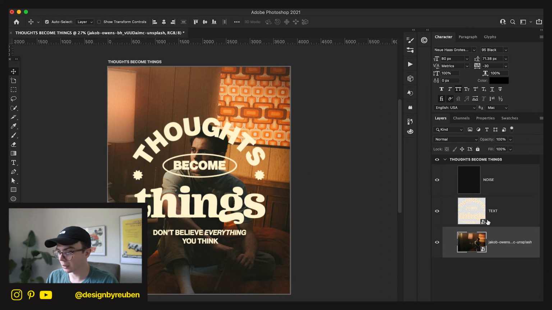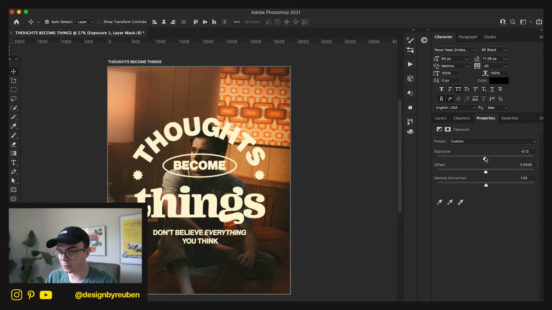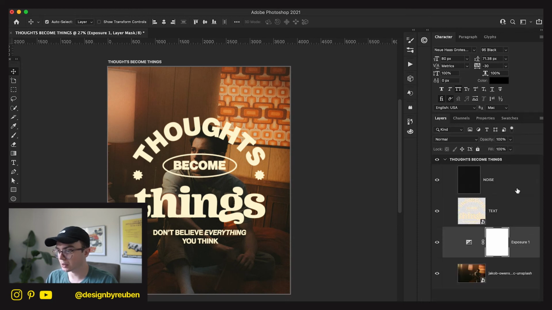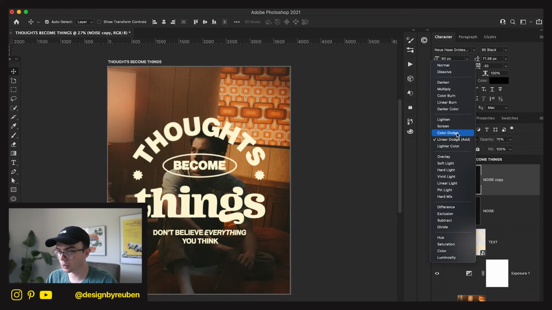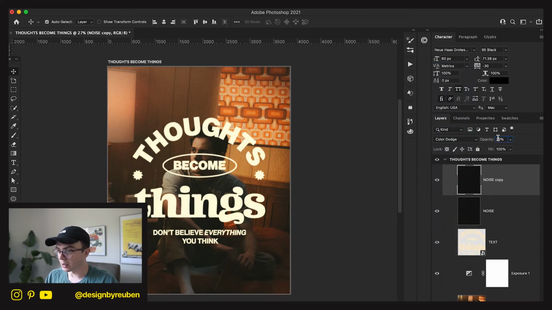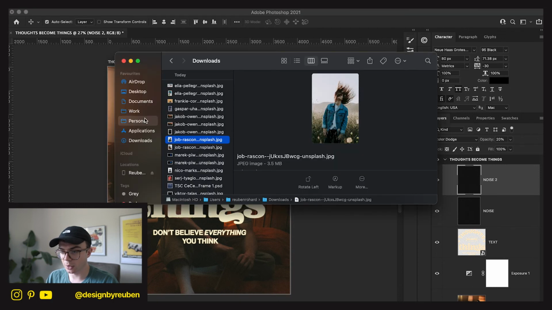I think that color is good actually. I like that. So I'm just going to try adjusting some of the exposure just to make sure the text comes through okay. And then I might just duplicate this again, turn this one to color dodge, but then bring down the opacity to quite a low one, just to help create a bit more contrast in the image. Call that noise 2.